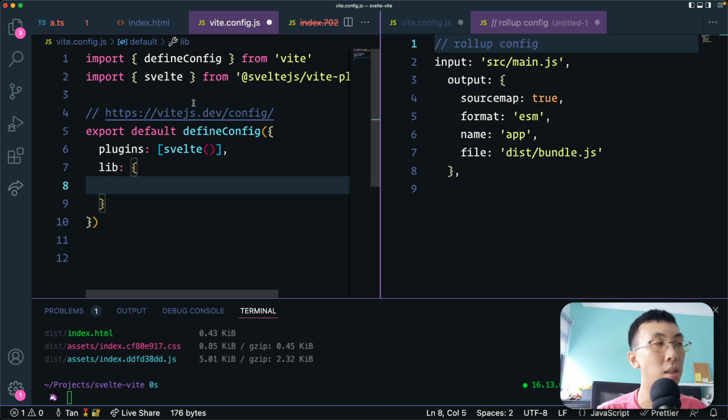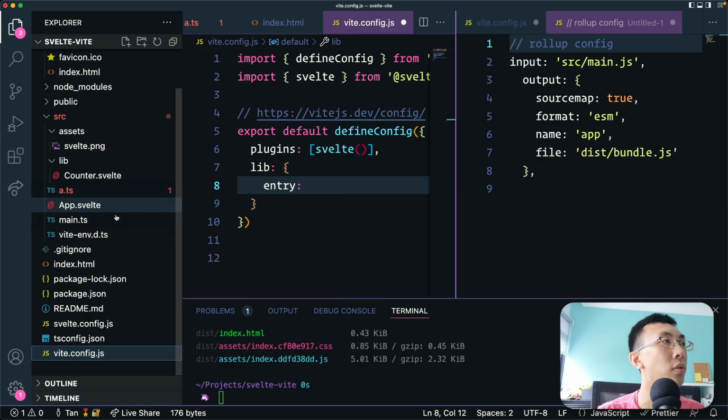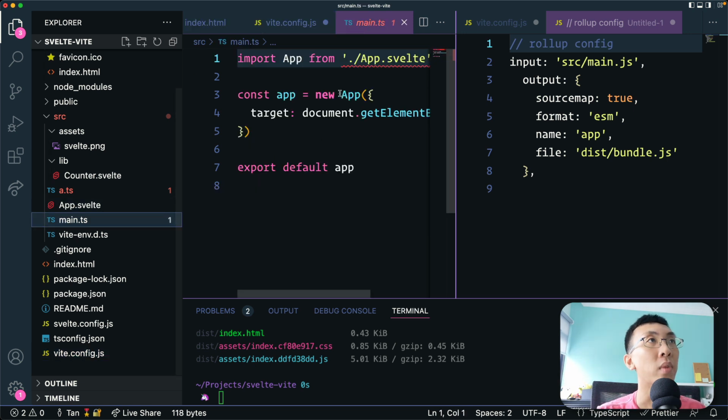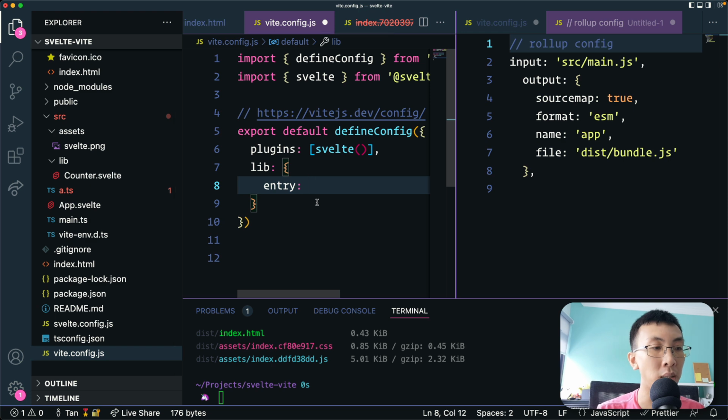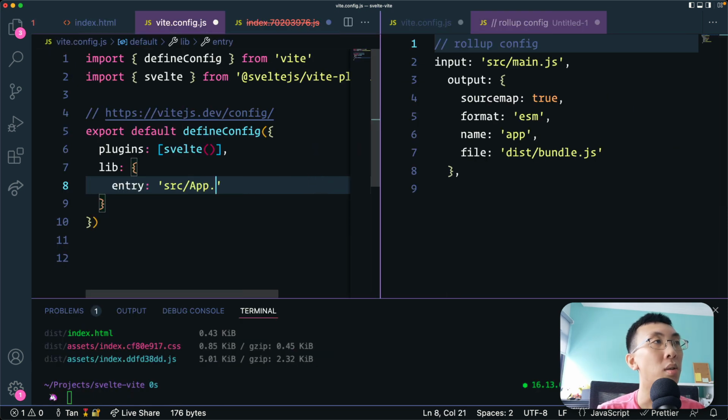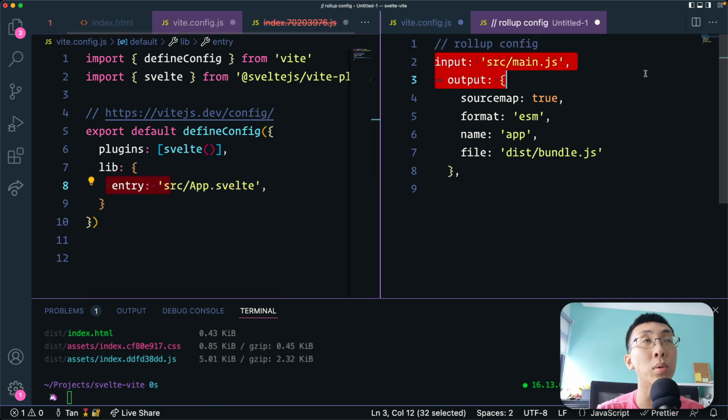So the first thing you need is the entry file, because library mode no longer cares about the index.html. The index.html is not the entry file anymore, so you have to specify your entry file. In this case, we can specify the main or the App.svelte. It's up to us, right? Main is trying to mount the app components. Maybe if we just want to export and build the App.svelte, then we can specify the entry file as App.svelte. So this is very similar to rollup's version of input.